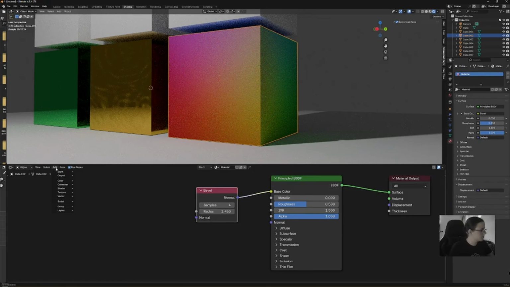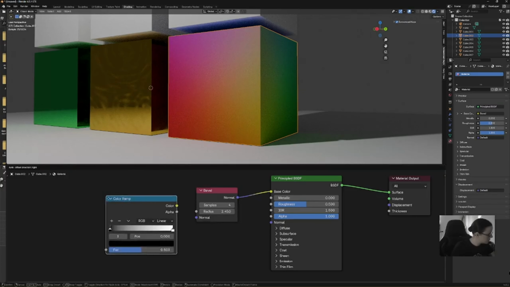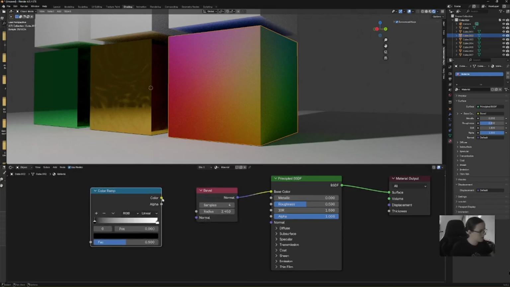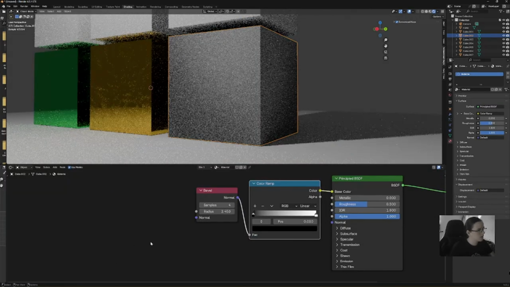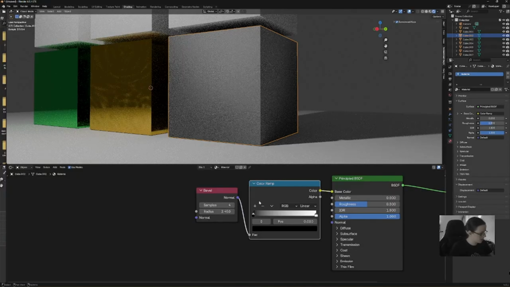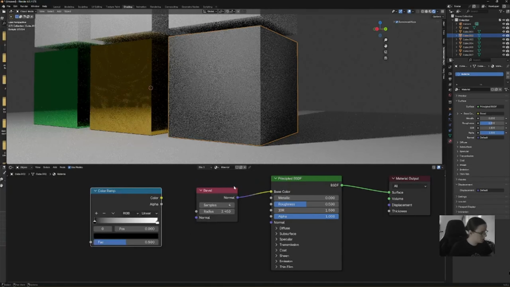But what I'm going to do is go add, because we've now taken out the base color. We need to add the color back in. So again, color ramp. Where are we at? Right, here we go. Okay, so you can set it in between there, or let's try.